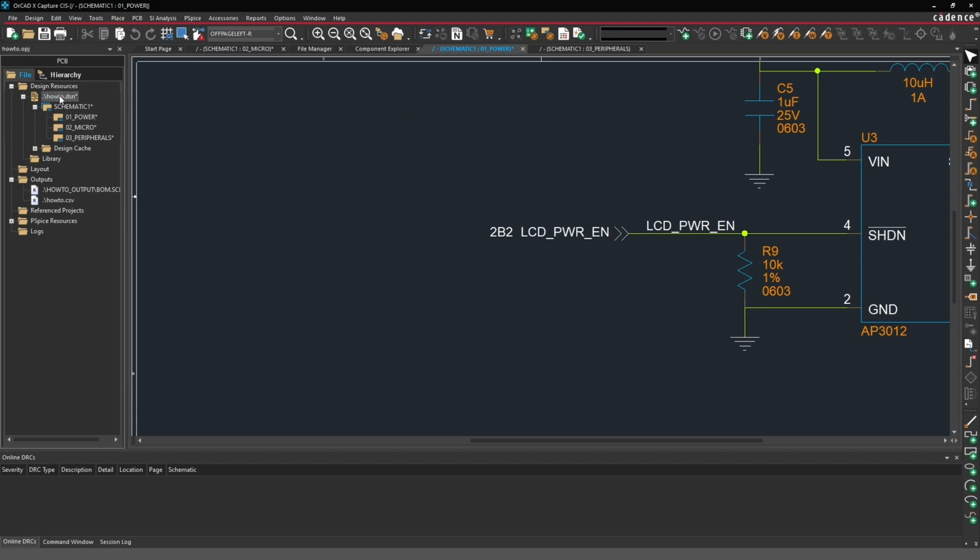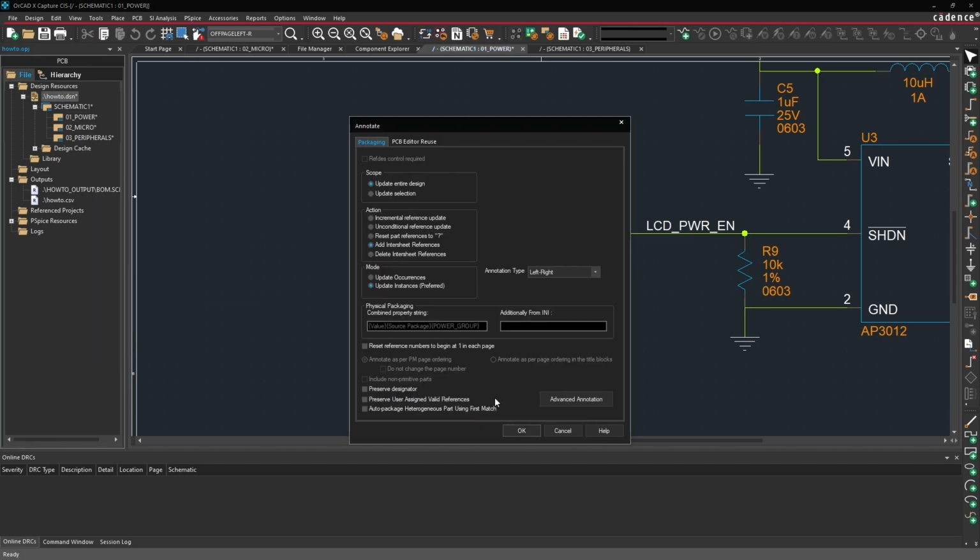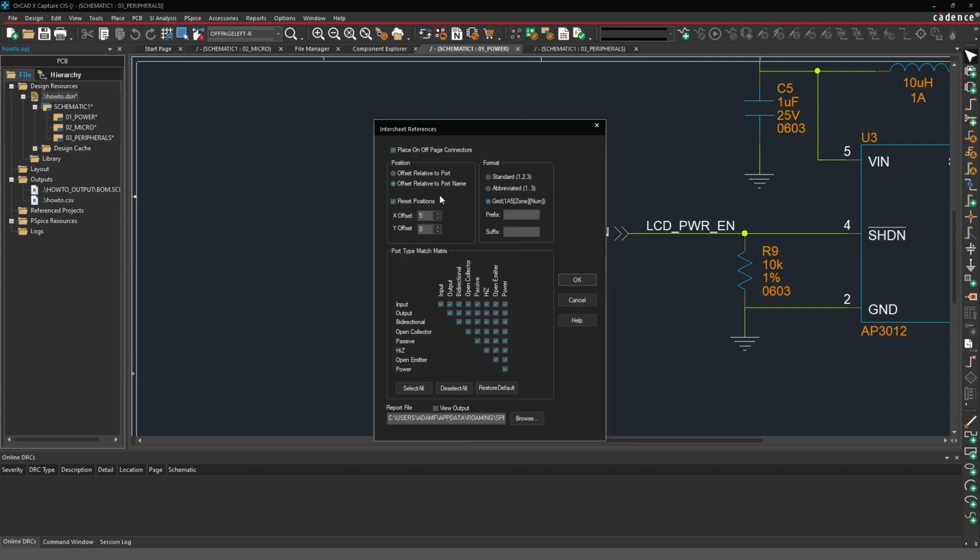And I believe you can actually edit that when you do the intersheet references. There's some options on how you set that. Yeah, so it's grid and then the page.